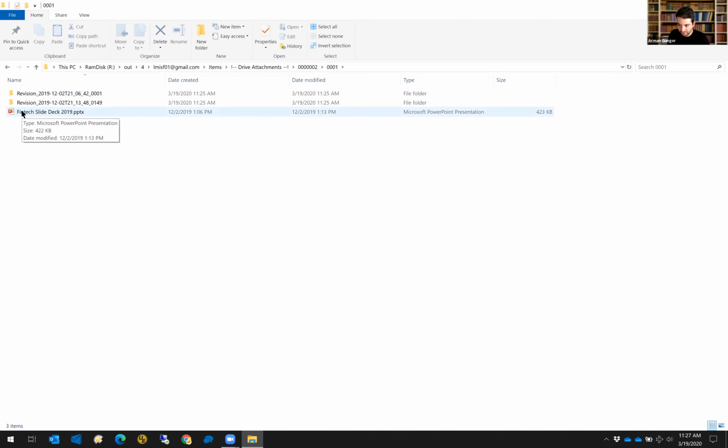the drive attachments themselves. You'll notice that the drive attachments have file system timestamps associated with them. These are the timestamps that we get directly from Google Drive, and we populate the file system timestamps with those so that you have good file system times on these files based on what Google Drive reported. So this file, for example, appears to have been created at 1:06 p.m. and then last modified at 1:13, a few minutes later.